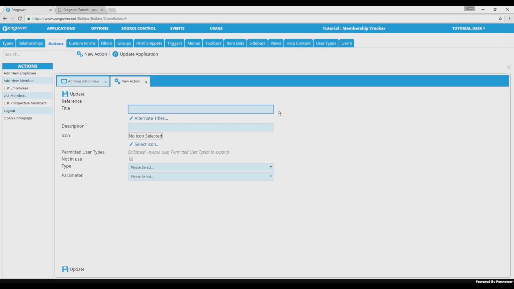Now in this case, what we want to do is the button called Add Note. This action is going to sit on a type, so the approach we're going to use is start the action's name with TA, which stands for Type Action. Then the name of the type, which is Member. Then the name of our action, which is Add Note.